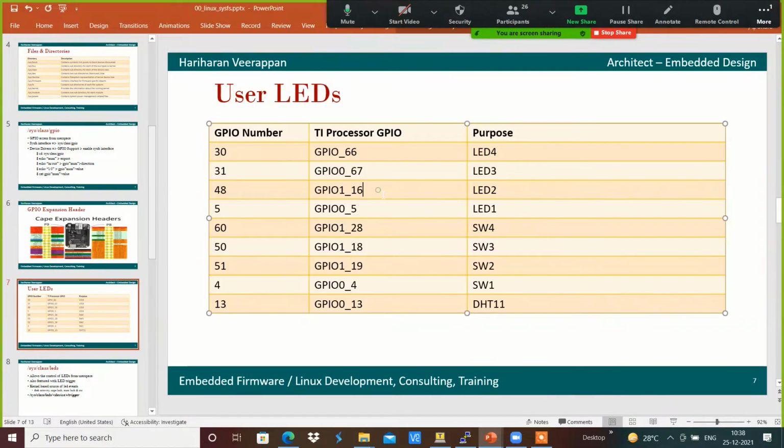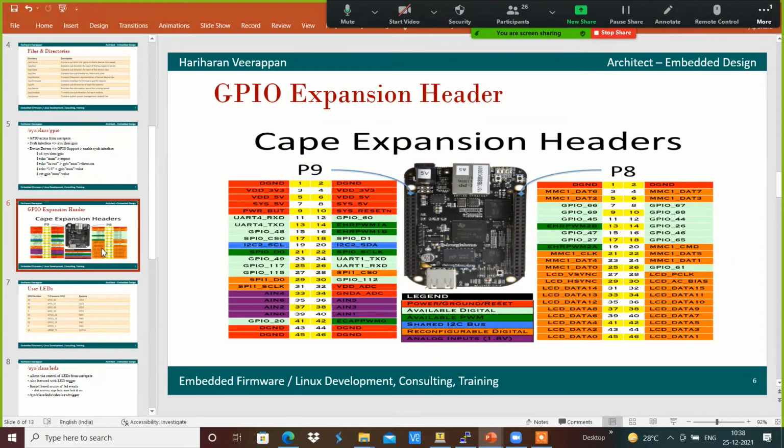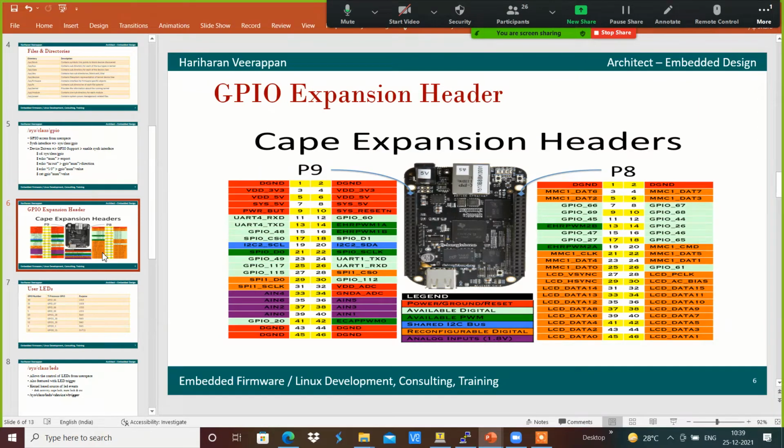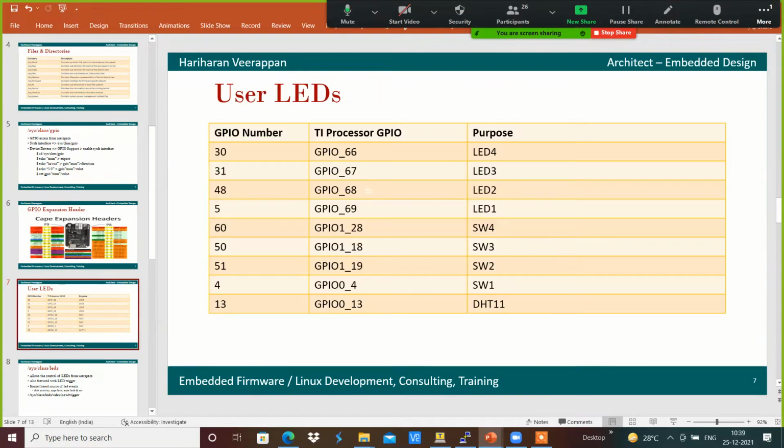All these user 68, and we have something like 69. All these are connected, for example 66, 67, 68 and 69 are connected with the switches accordingly, for example SW1, SW4, like that. And 44, 45, 46 and 47 are connected with the respective LEDs accordingly over here.